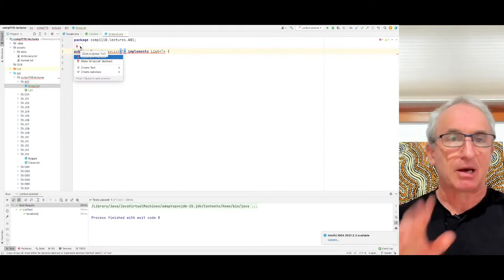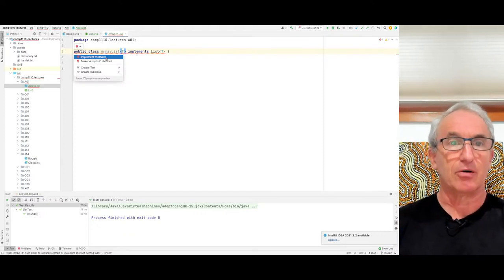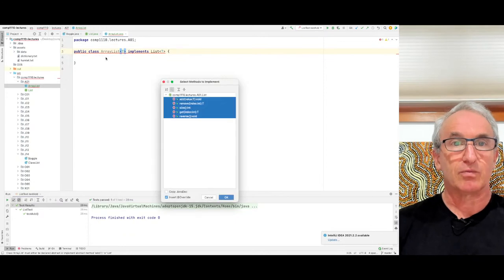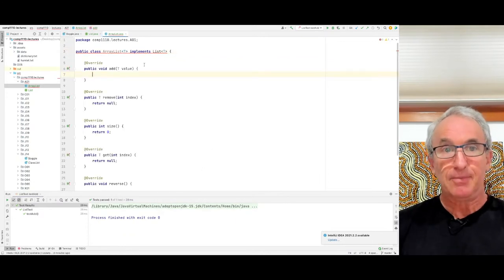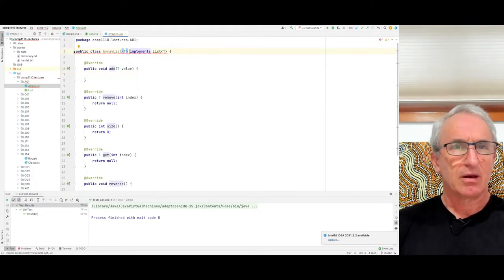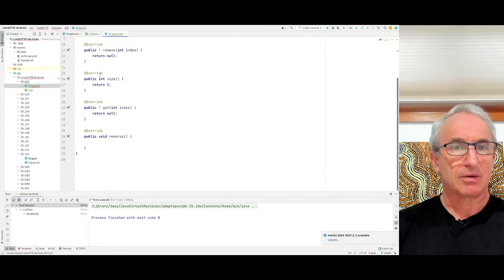Some of the answer to the question may become clearer as I start implementing the code. But all right, so now we're going to create an array list, and it's going to implement those methods. For the moment, we're going to leave it empty. Okay, we're going to leave this blank like that. Why is it still whining? What's happened here?